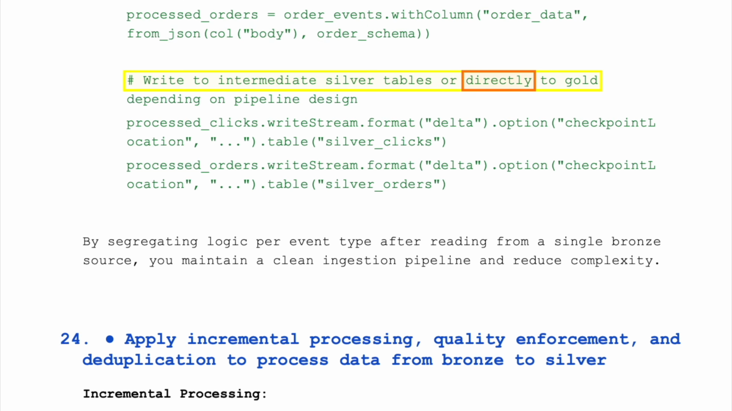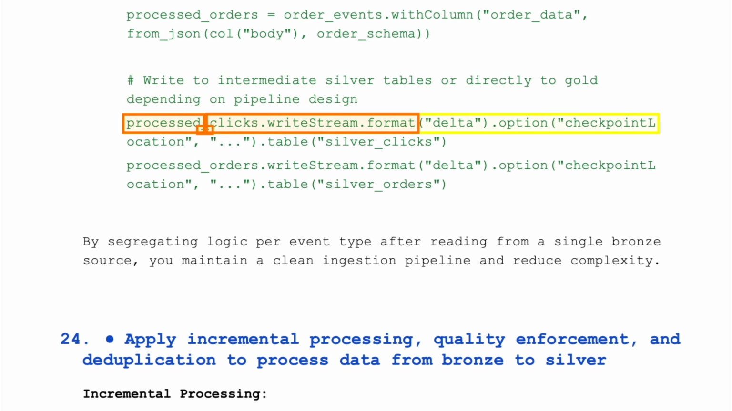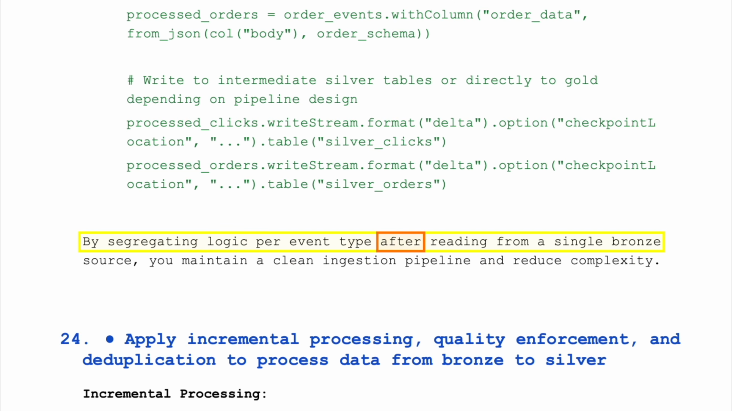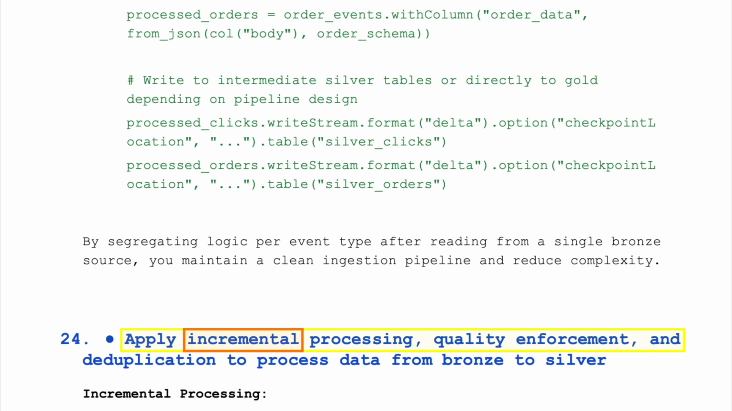# write to intermediate silver tables or directly to gold depending on pipeline design process_clicks.writeStream.format("delta").option("checkpointLocation", ...).table("silver_clicks") process_orders.writeStream.format("delta").option("checkpointLocation", ...).table("silver_orders"). By segregating logic per event type after reading from a single bronze source, you maintain a clean ingestion pipeline and reduce complexity. 24. Apply incremental processing, quality enforcement, and deduplication to process data from bronze to silver.